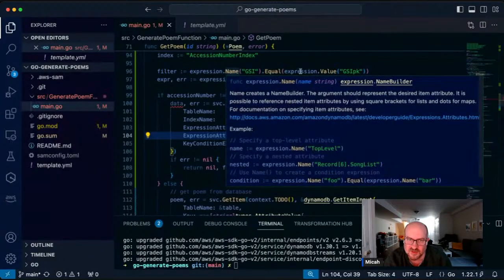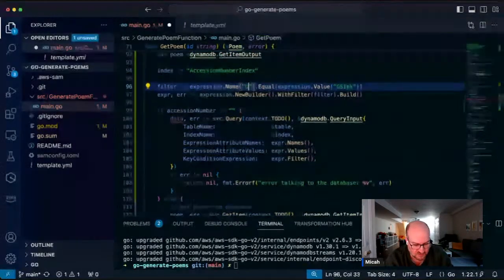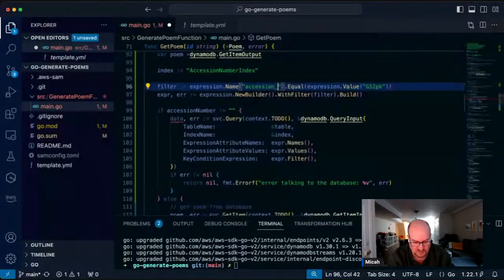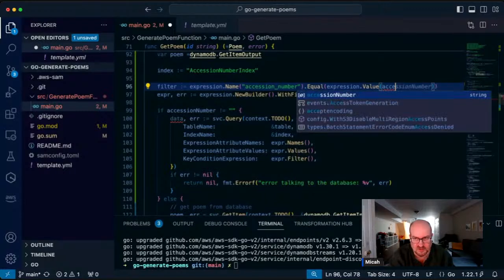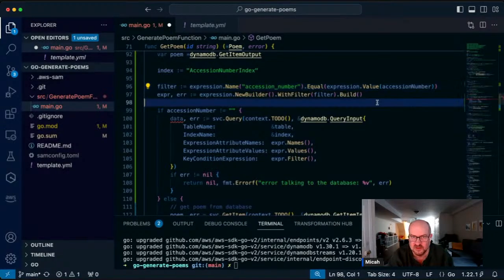Oh, okay. So this should be accession number. And this should be the value, which is the accession number itself. I think that actually makes sense now. Okay, but I see there's one other problem here.